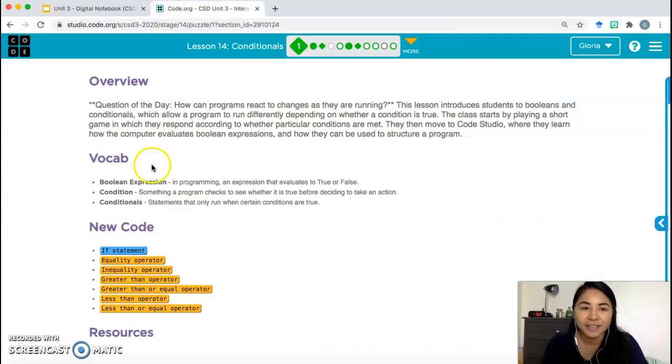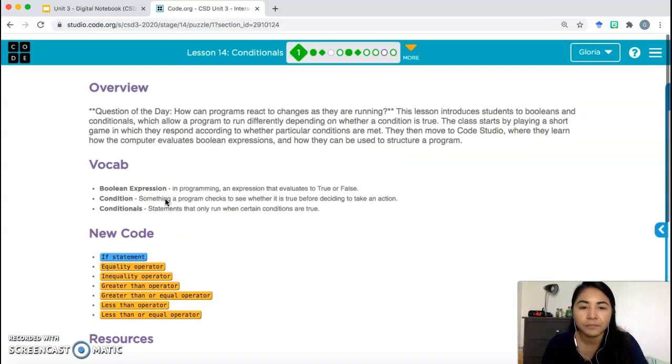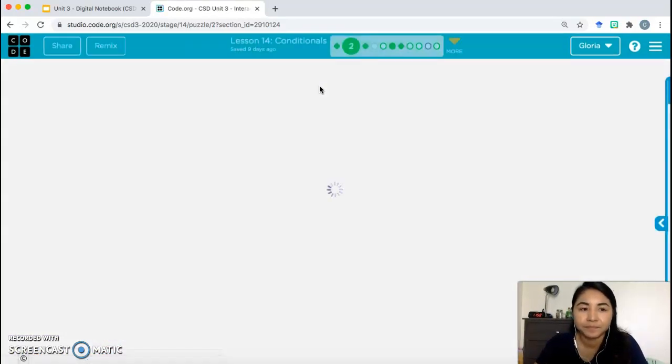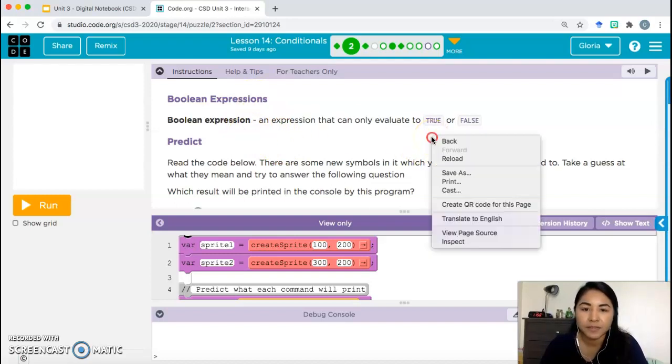Let's go ahead and get started. Bubble number 1, lesson 14, bubble 1. This is the overview. We're going to be talking about Boolean expressions and conditionals. Go ahead and continue on to bubble 2. Boolean expressions: a Boolean expression is an expression that can only evaluate to true or false.